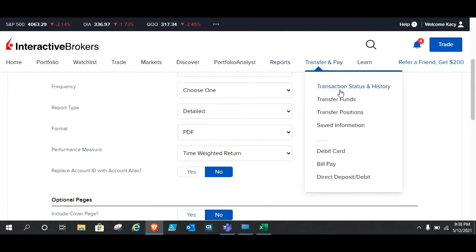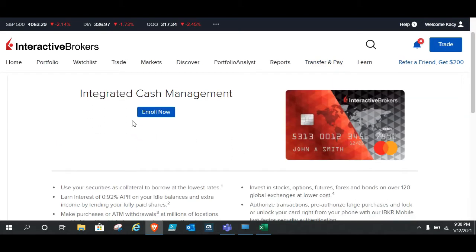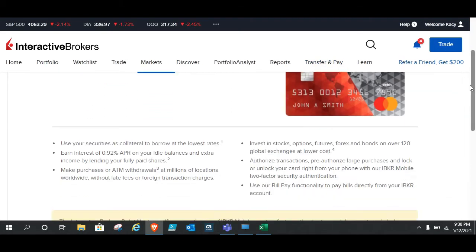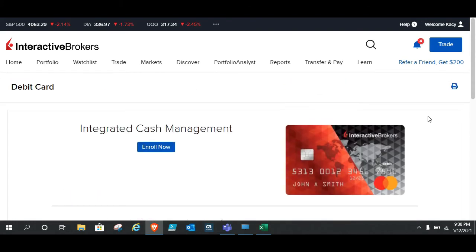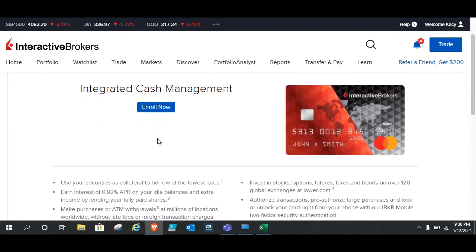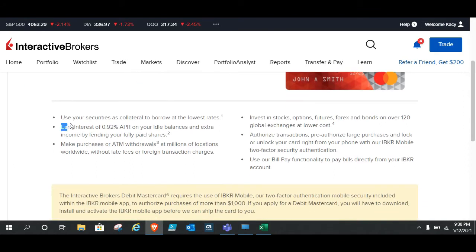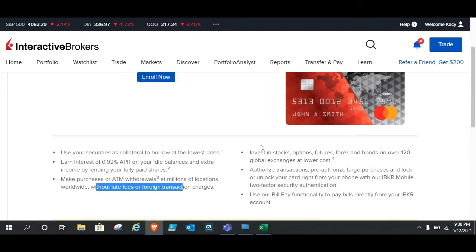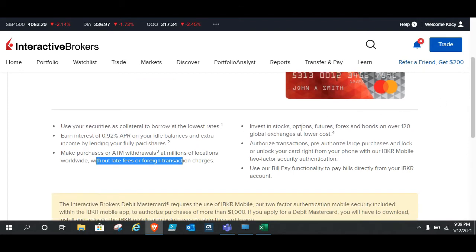Okay, transfer and pay. You want to see your transaction status of all your transactions, your funds, positions. Debit card. They have an option here, debit card, where you can have a debit card that will actually allow you to make purchases on your cash position balance in Interactive Brokers, which is really cool. So it's kind of a quasi brokerage, trade, checking account, right? So if you want to have a debit card, you can use that, and you will even earn interest on your cash balances. Make purchases, ATM withdrawals, in most locations without late fees or foreign transaction charges. And in the same breath, you can invest in the stocks, options, futures, just all sorts of stuff, man.